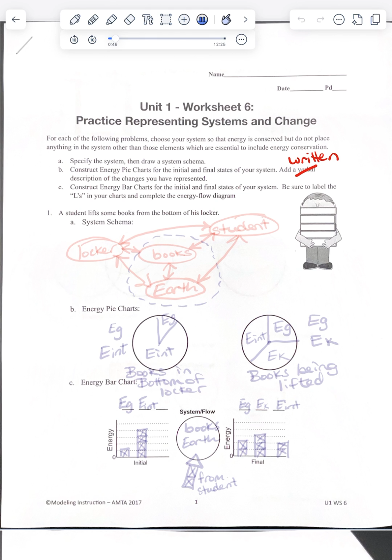All right, let's get started. This example says a student lifts some books from the bottom of his locker. So right away, let's list out books, Earth, student, and locker. Remember, these are just the objects that are interacting. You could add air in there if you'd like to.